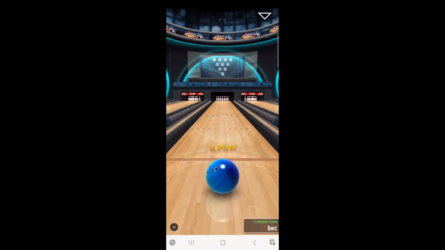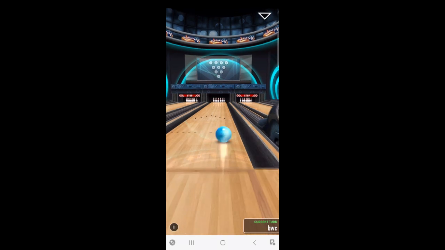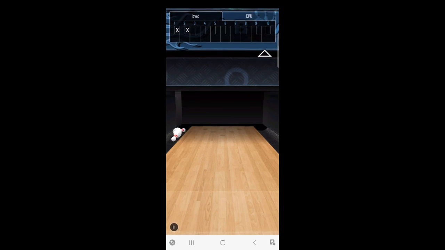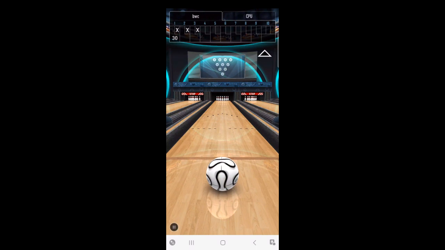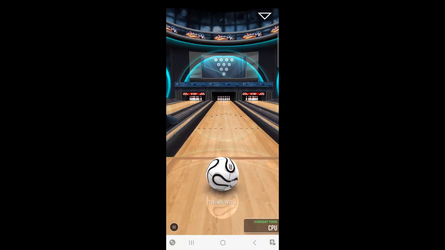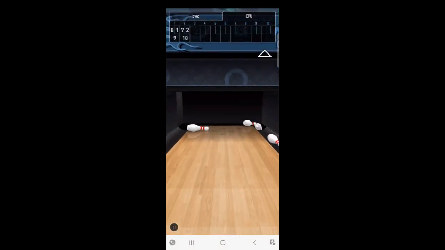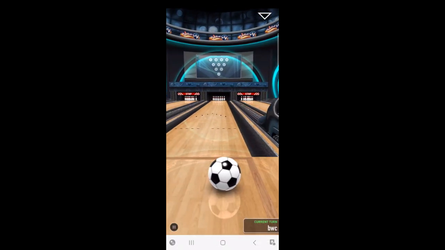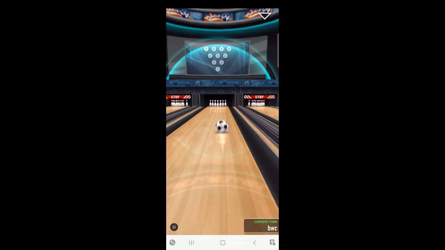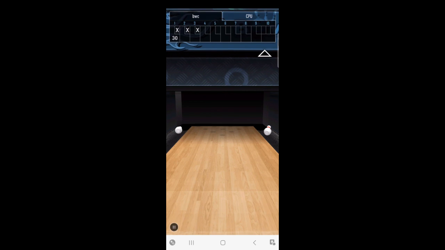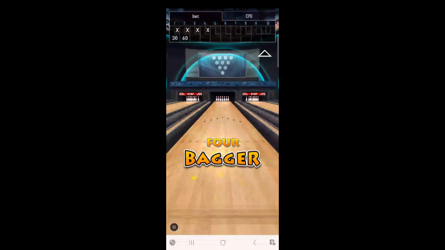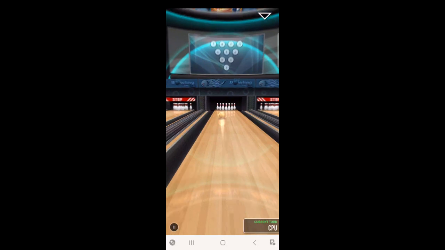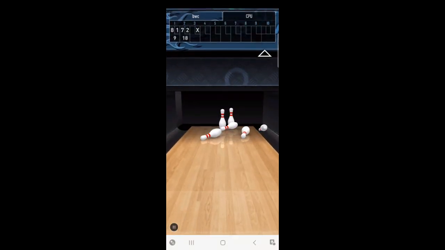I've had several 300s. Three, that's a turkey. There's that volleyball or soccer ball or something. Look at there, he struck. Throw my volleyball here. Strike, that's four. Look at that rocket. Oh my gosh.